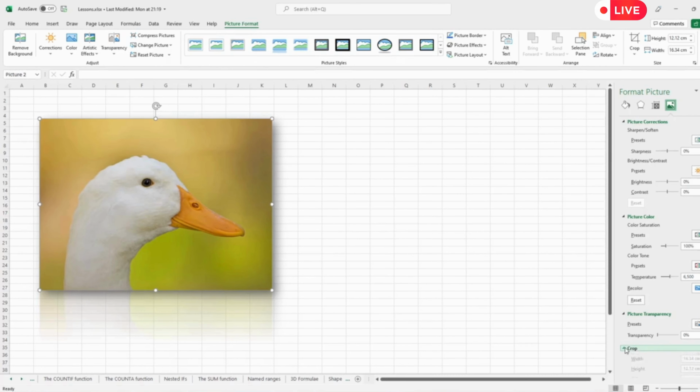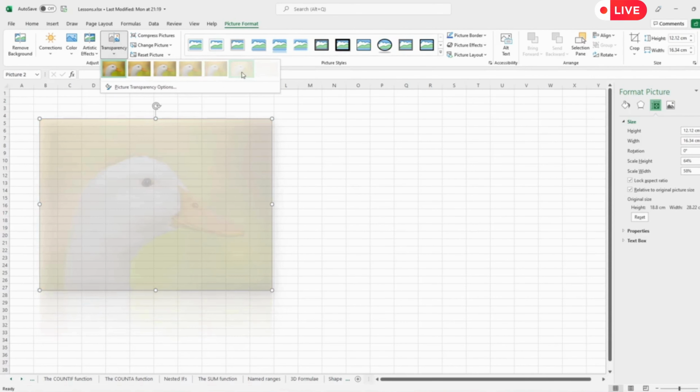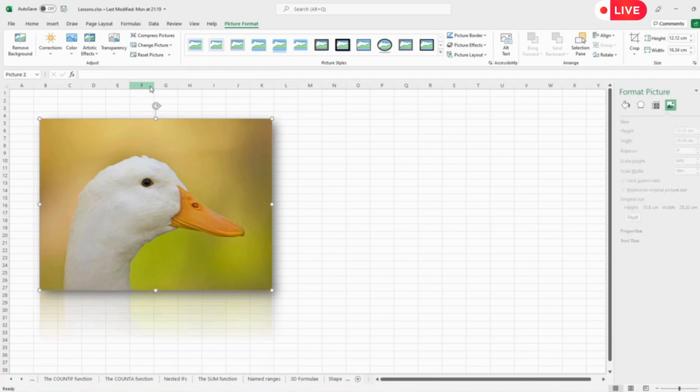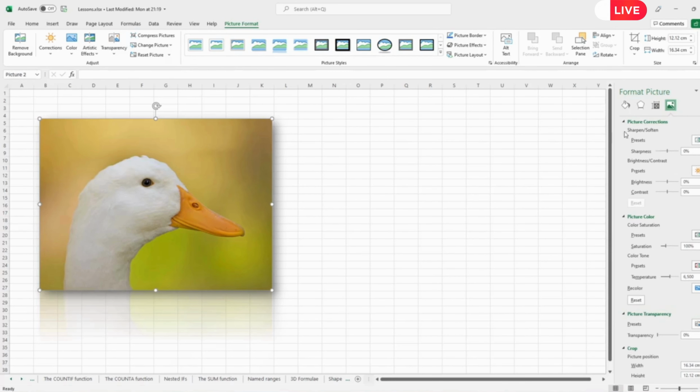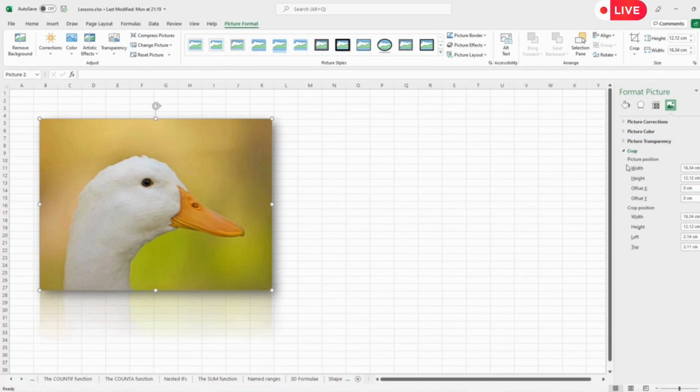Picture transparency, so how much can I see through the image to see the content behind? And then there's the crop tool that we've already seen. And if I click back, I've then got that transparency option, and picture transparency will take me to the same option we had a second ago. So quite often when you click on these menus, it takes you to a menu that contains lots of others.